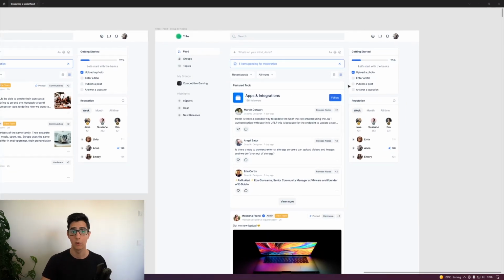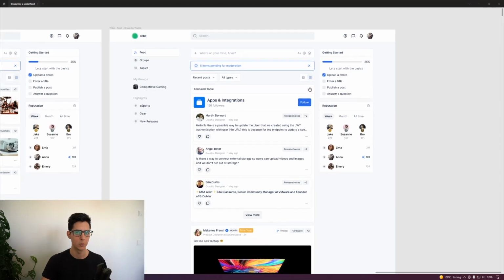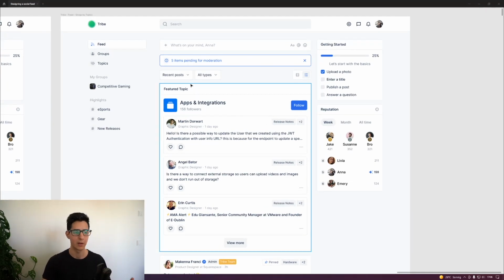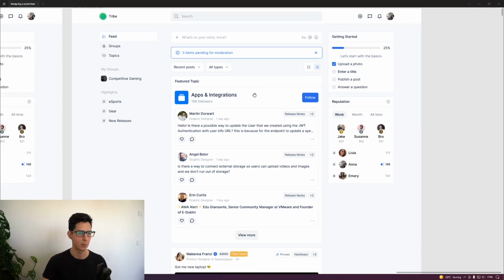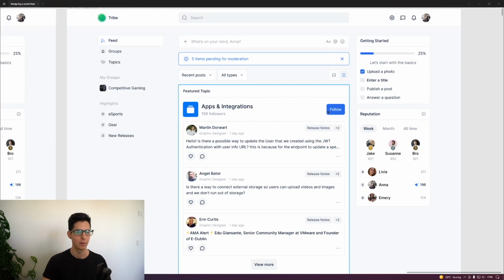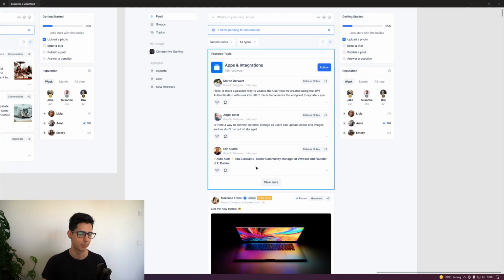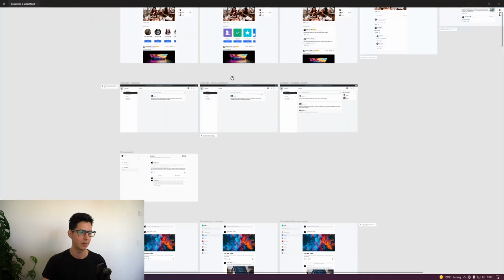This is another version where we explored, because topics are so widely used in the old version of Tribe, the ways we could highlight them more within the feed. This was one of the things we explored, where we would put a huge card with a featured topic and then show you some of the latest posts within that topic. So that is a little bit about the old version of Tribe.